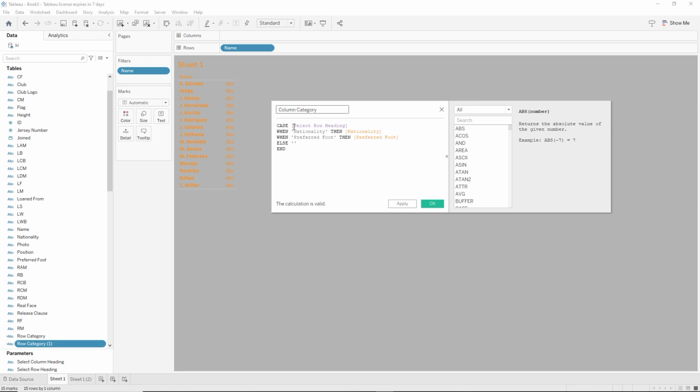In the case statement, you can double click select row heading, type select, and grab column heading there. In the first when statement, you can double click nationality. It leaves the single quotes. And we're going to type height. And then double click the nationality field, start typing height, and grab the height field. The next one, we're going to select preferred foot and leave the single quotes. And we're going to type weight and then swap out the preferred foot field for the weight field.